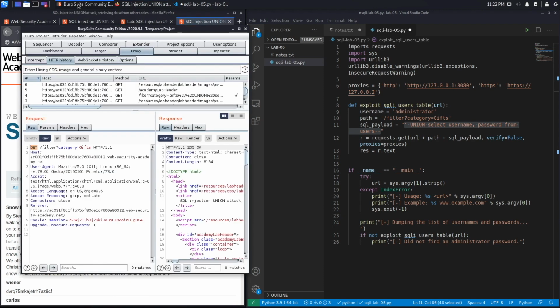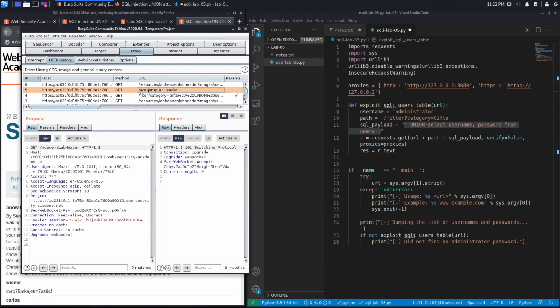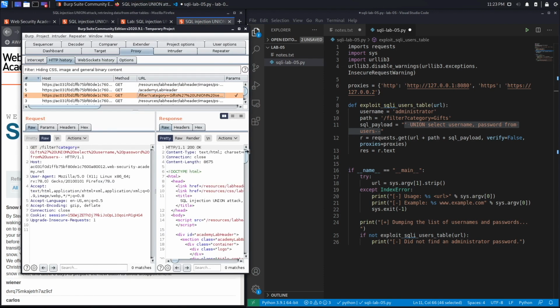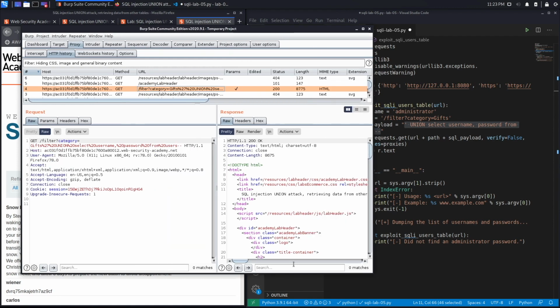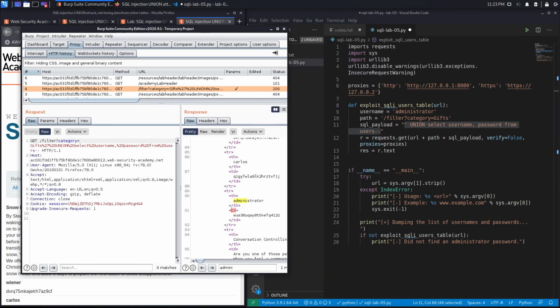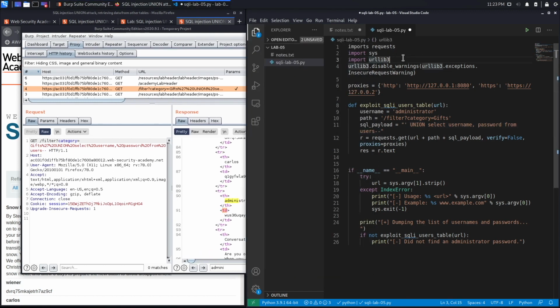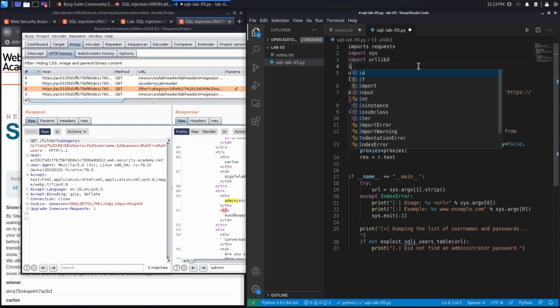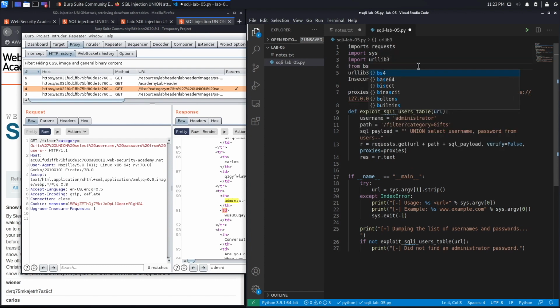Enter. Okay, and you should see it over here. All right, let's make that a little bit bigger. Okay, you see over here that you've got the administrator username and it's in the TH element, and then the password is in the TD element. So we need a way to parse the response, and to do that, we're going to import another library, from bs4 import.